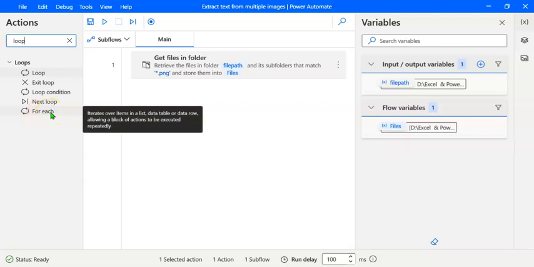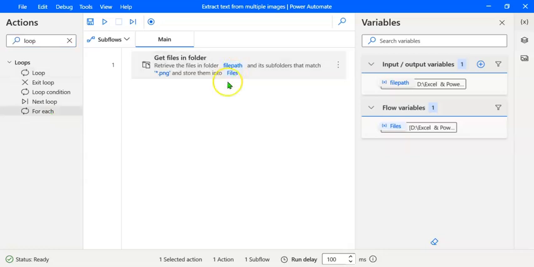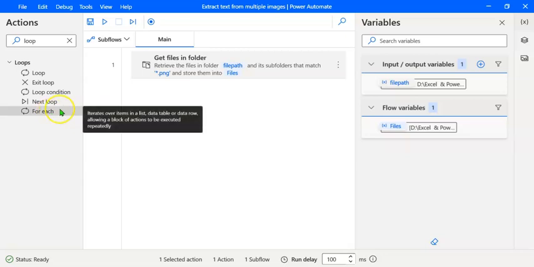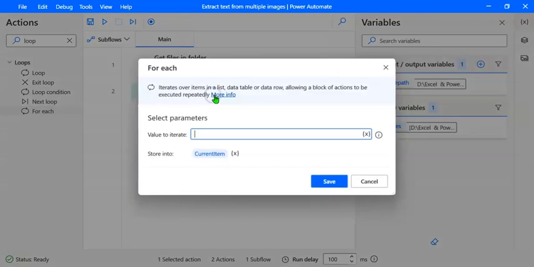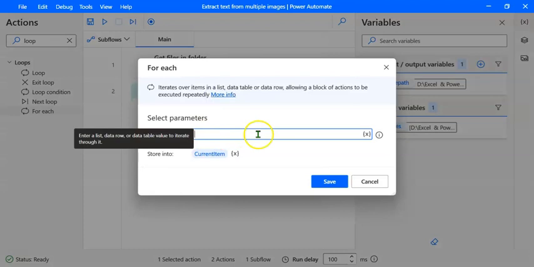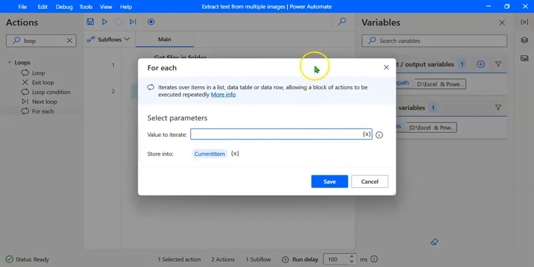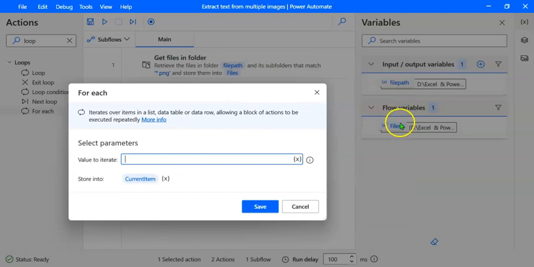For each iterates over items in a list, data table, or data row, allowing a block of actions to be executed repeatedly. The variable files contains a list of files in the folder. We are going to extract text from each file. Therefore, we drag For each into this pane. Now we have to specify the value to iterate. The value to iterate is the variable files, because within the variable files we have a list of files and we want to iterate through each file in the list of files.